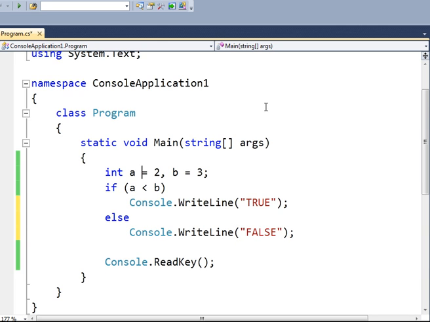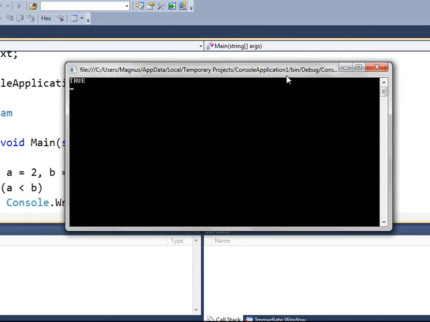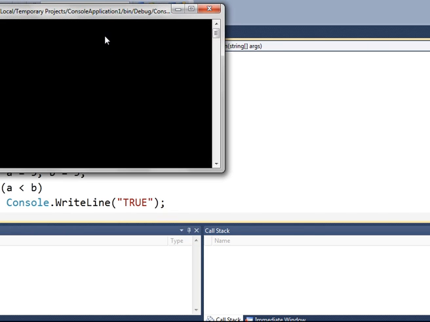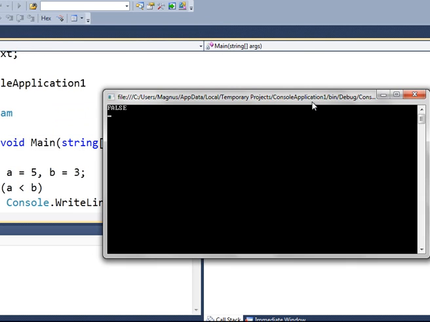So we have if and else, they go together. If a is smaller than b, we're going to do this line of code, write out true. If it's not true, if it's false, we're going to go to the else statement and do what's below the else statement, the line below. And then we're going to write out false. So this is still true, so we're going to have true. Let's change the variables so that a is 5. Now this test is not true, and we're going to write out false.